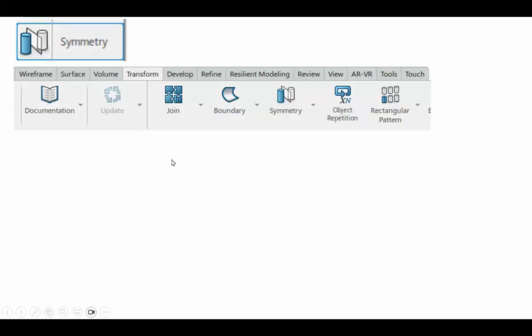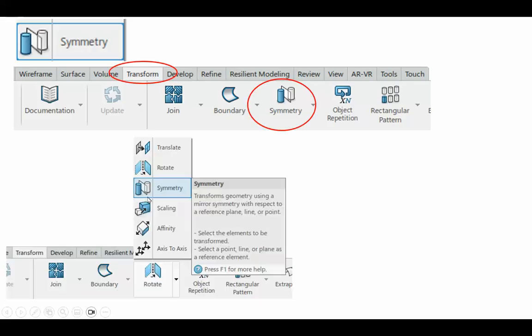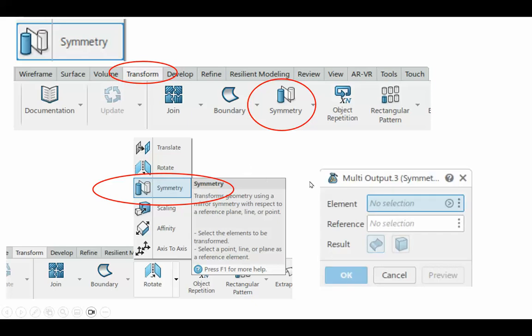When you go to generative shape design and select the transform tab, what you get is a pull-up menu, and in it, one of the items is symmetry. We have done all these other icons in previous videos, and now we're into symmetry. When you click on it, there is very little that you have to select.